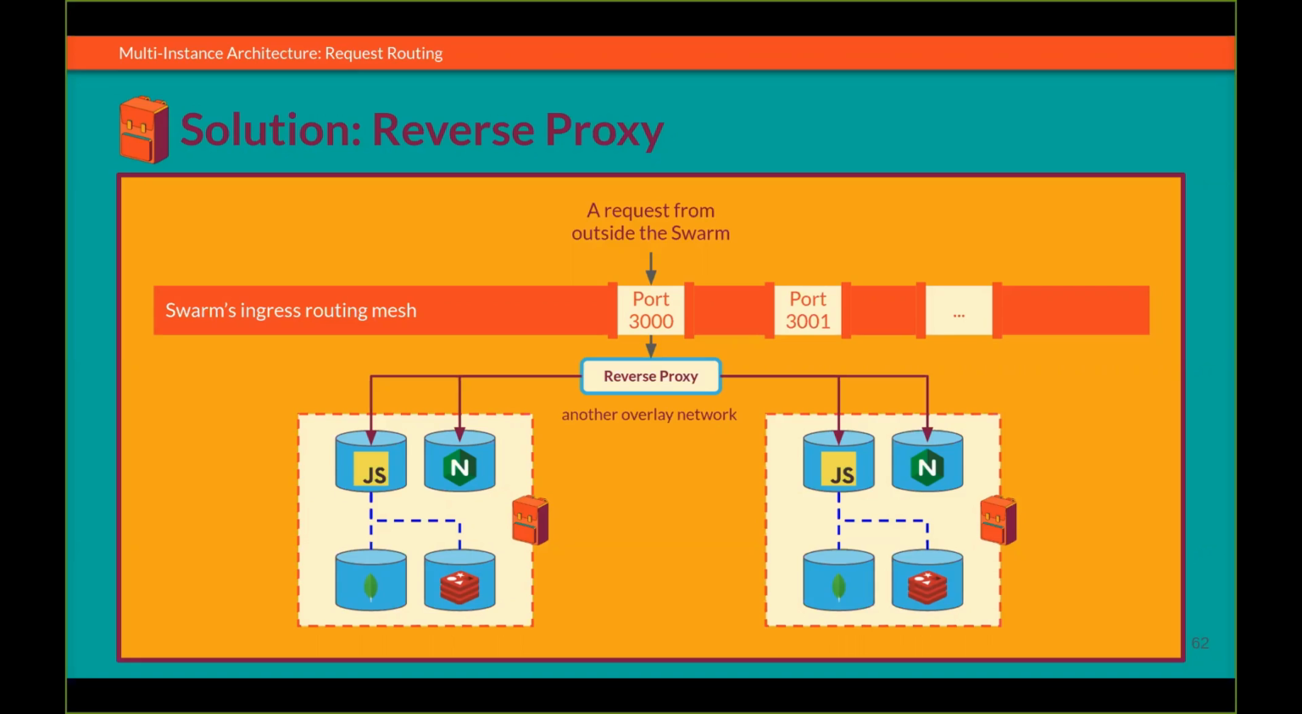It's going to listen for requests that come through the routing mesh, and it will figure out how to route this request to the appropriate backpack. And the one additional component that we'll have to introduce when we create this reverse proxy is another overlay network, because this reverse proxy will need some way to communicate with each backpack stack.